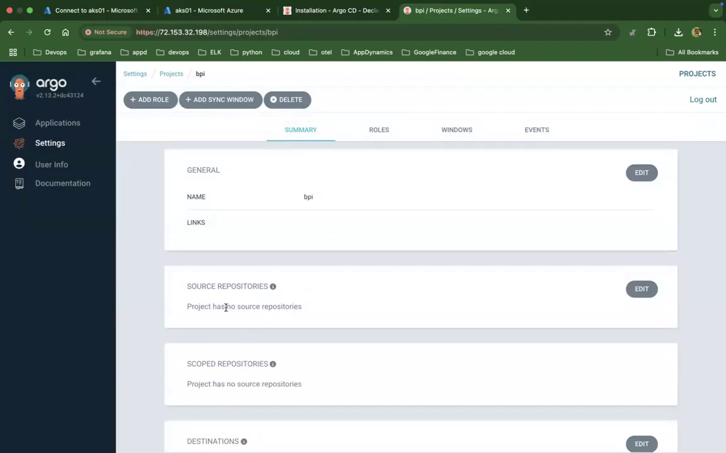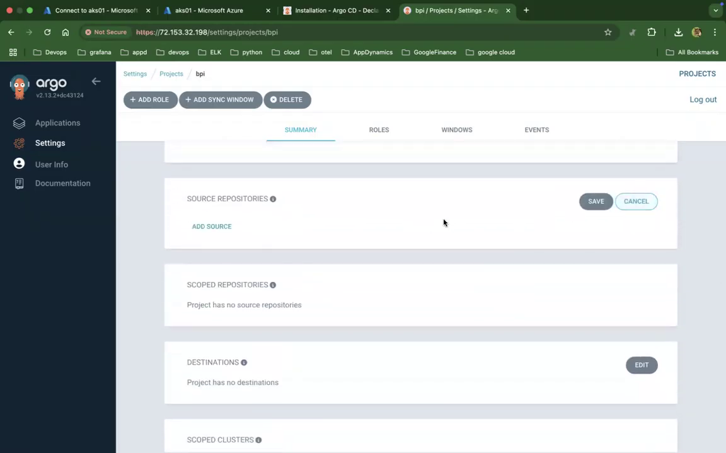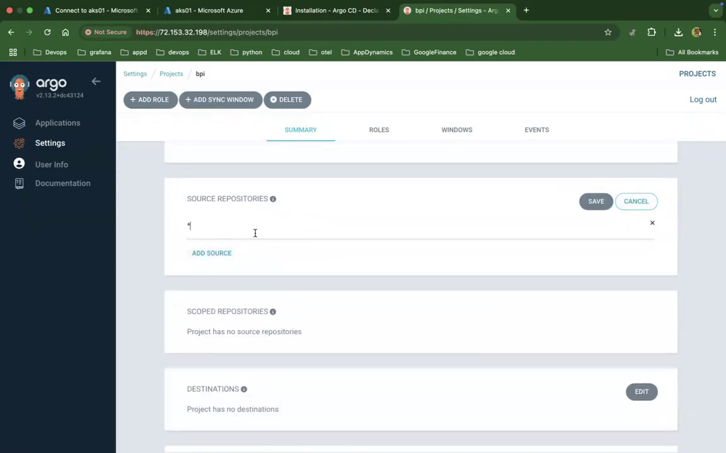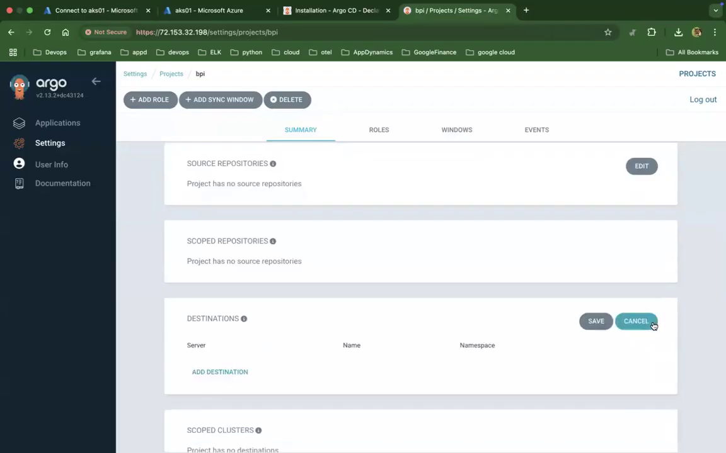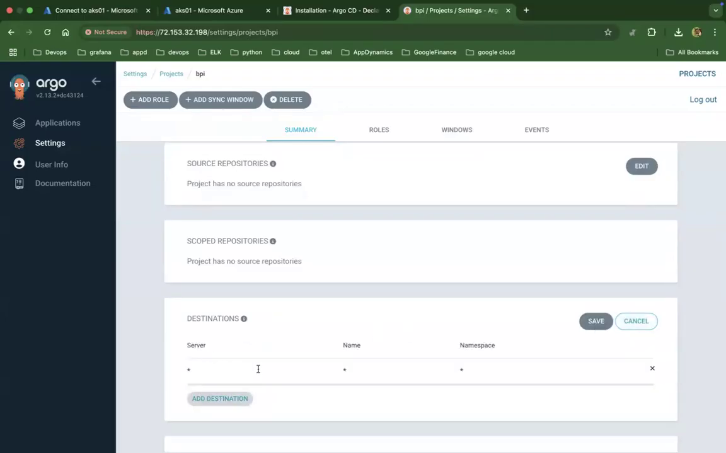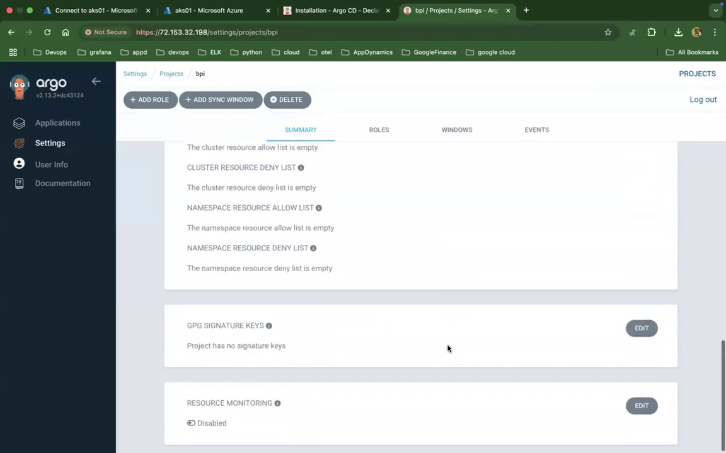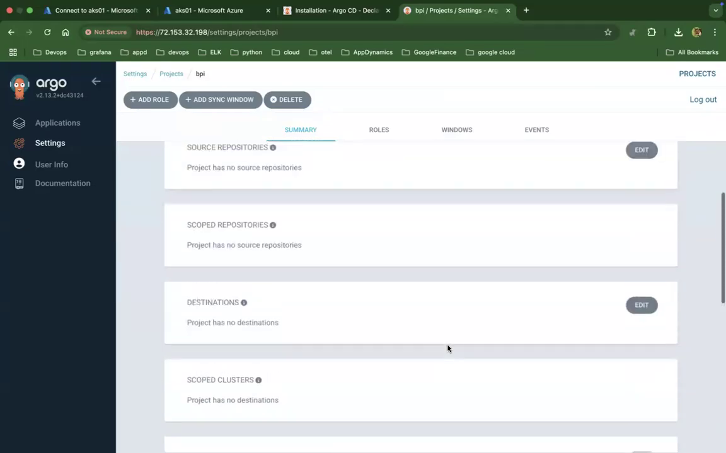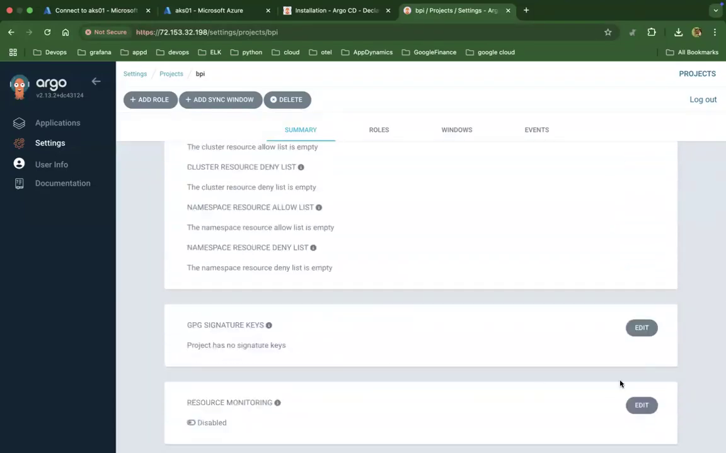Now, once your project is created, what is the source of the project? A project definitely has a source. So you can add the source, your Git URL. Destination: what is your destination? The destination is the cluster, right? So you can mention the details. All those things, like destination and scope, you have to provide.